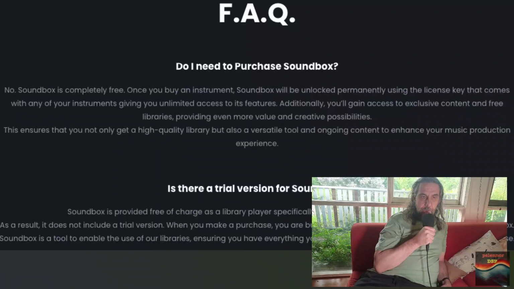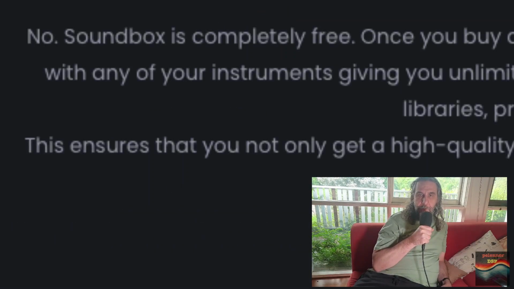And there's the text in the FAQ section of the product page: do I need to purchase SoundBox? And the answer is partly, SoundBox is completely free. I think it's pretty misleading to say it's completely free when you can't do anything until you unlock it with the paid library. But apparently that's what completely free means to AudioModern.